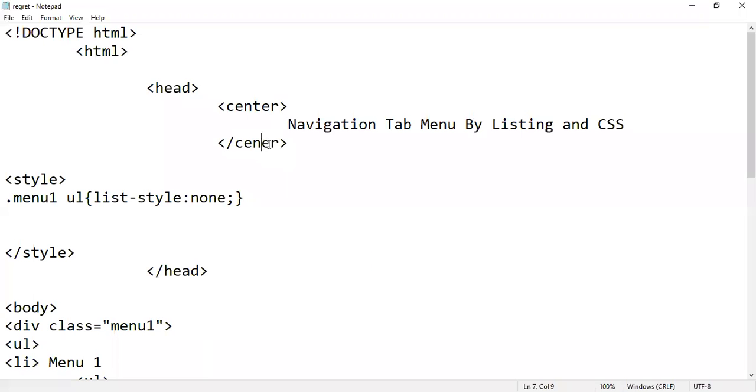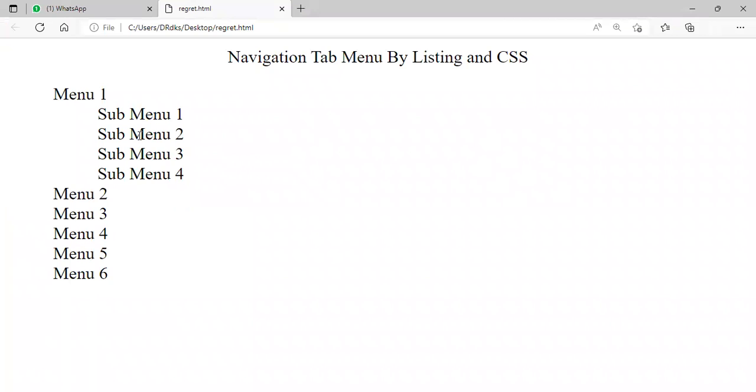Here there's a spelling mistake in center, so just type your center. It comes on the left side. Just move on here again and check it. It comes on the left side like this, right? Understood?